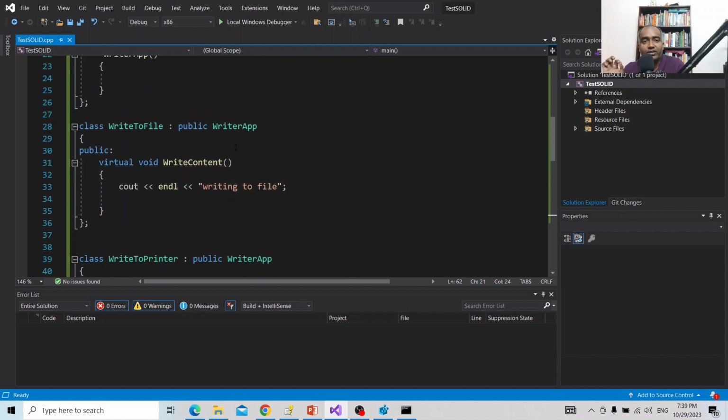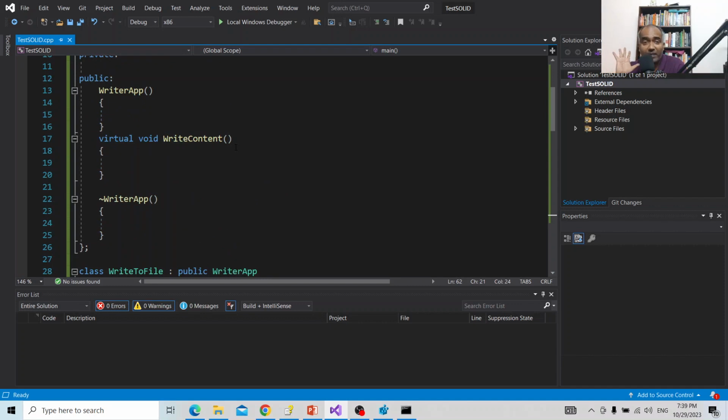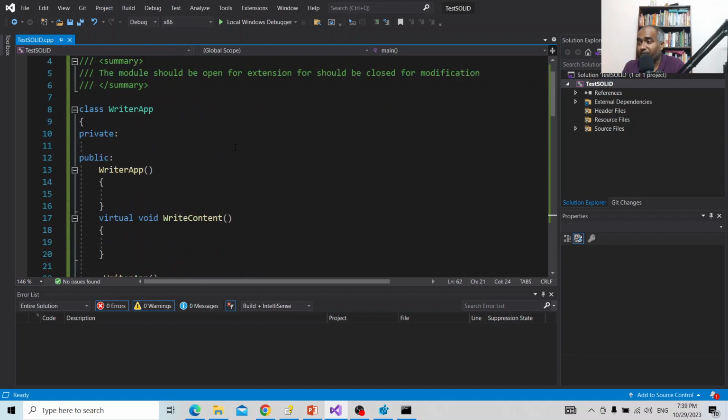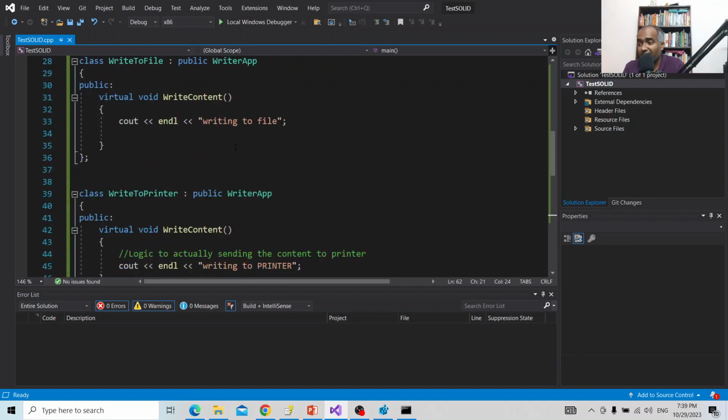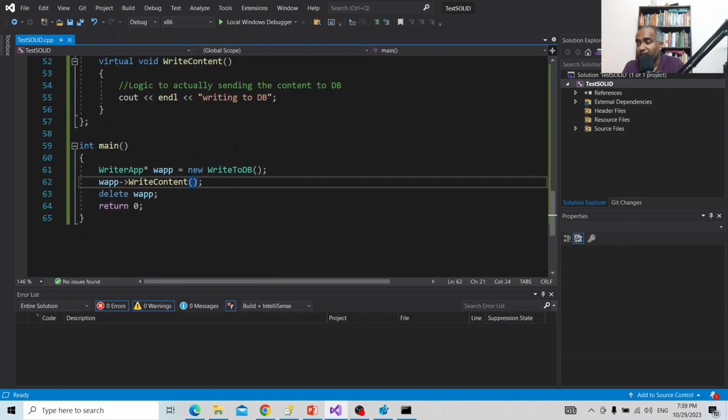So this is how things work when you follow the open close principle, this is how your life becomes easier, and this is how your code becomes maintainable when you follow the open close principle. So with this message, I would like to conclude this video, and in the next video we'll meet soon with the code for the Liskov substitution principle. So we'll learn that in the next video.